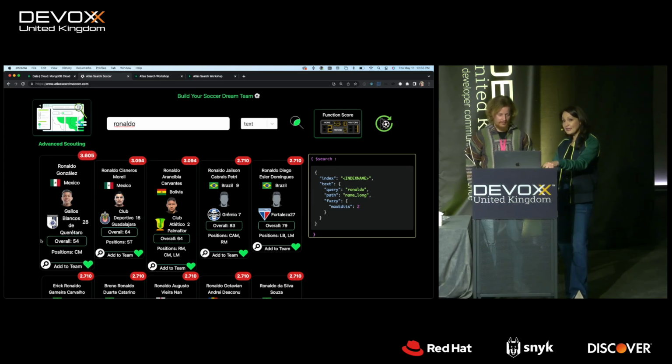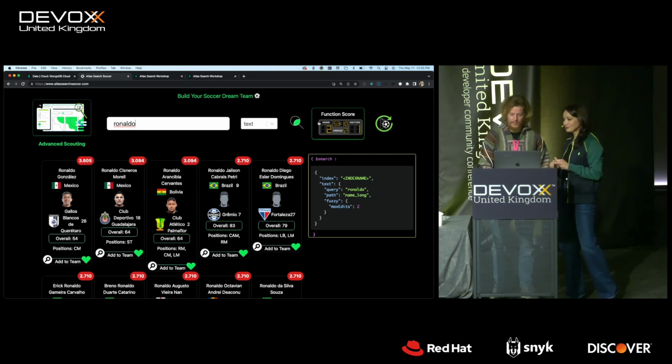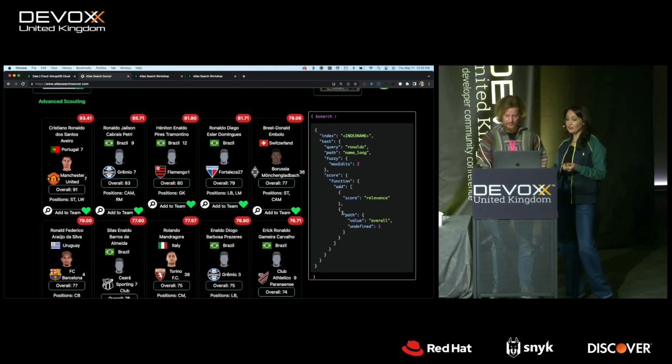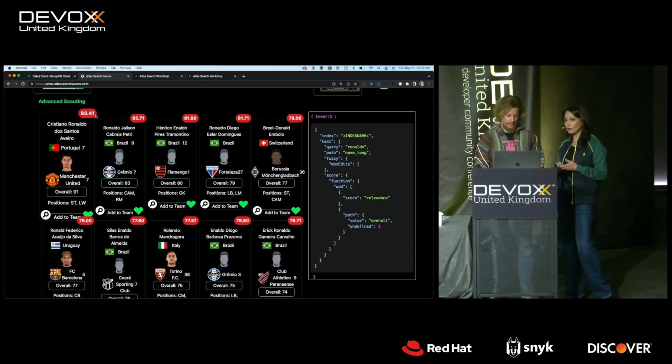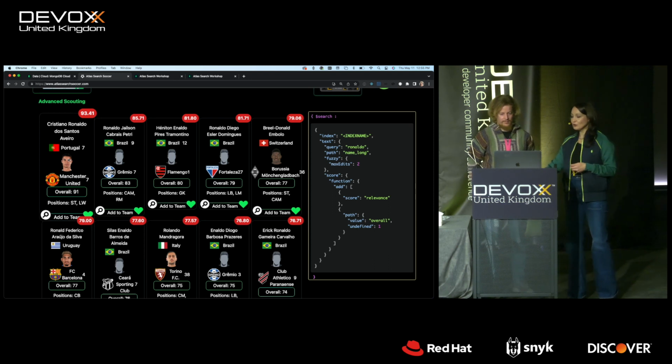So I can take this field in my function and add it, or multiply it, or log it, or whatever it is. I could do mathematical operations to any field in my data and have that affect my relevance score. So why don't you go ahead and hit function score for me, please? This one? Yes. Now you can see I've got Cristiano Ronaldo first, and his score goes way up. This is his relevance score, 93.41, because I'm factoring in his overall score.